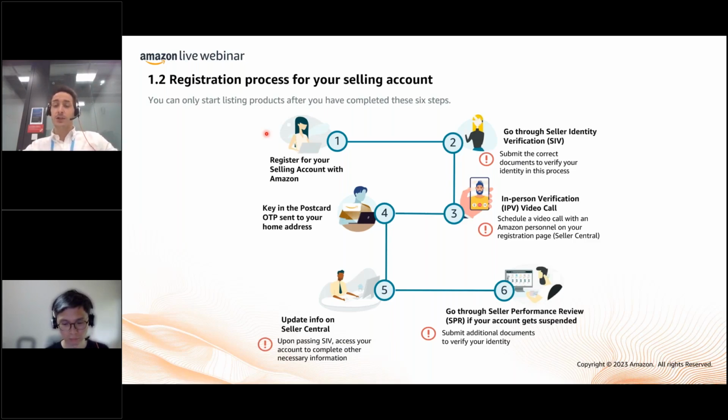Once you pass that, you will have access to the Seller Central platform, and we're going to ask you to provide a couple of pieces of information there. It's basically a tax questionnaire to see if you are a US resident or not a US resident, and then key in your bank account details, which is how you will receive your funds if you start selling on Amazon.